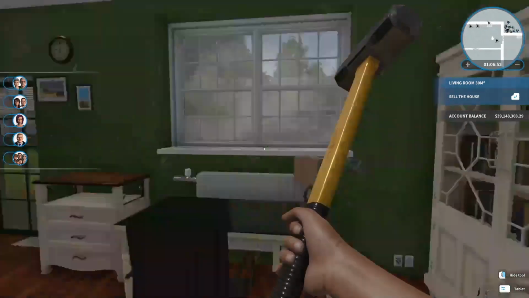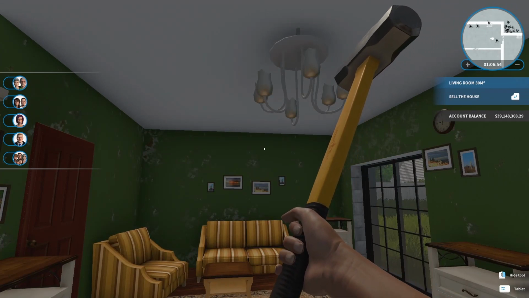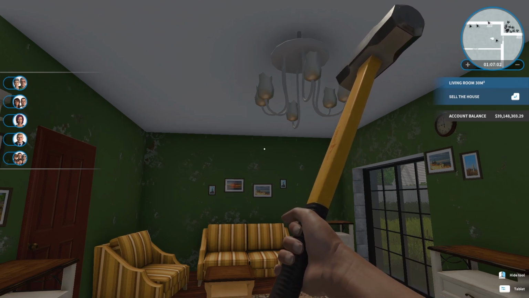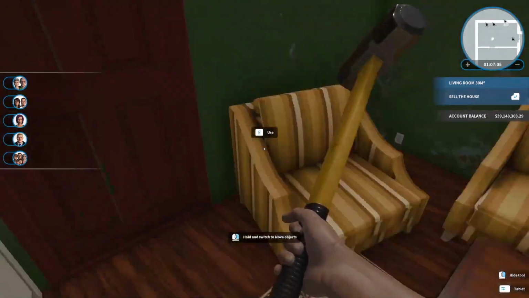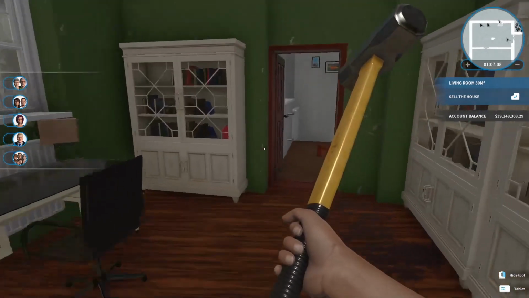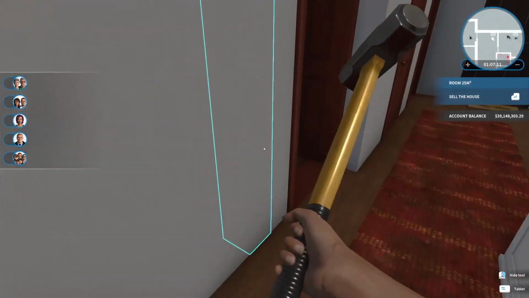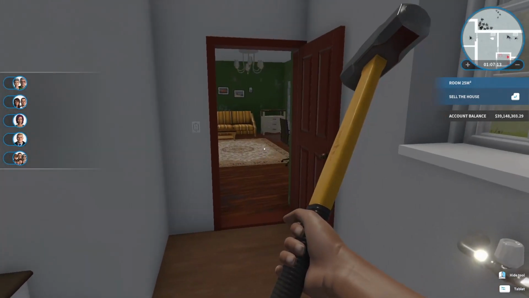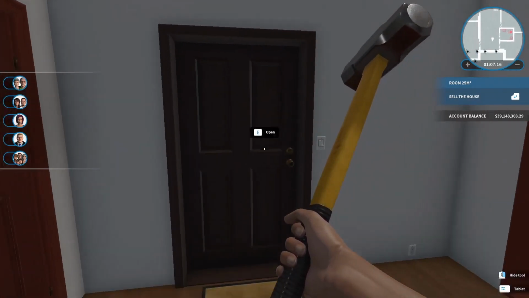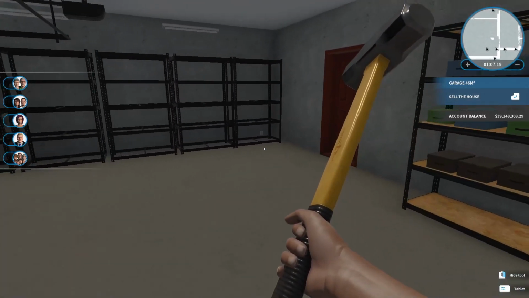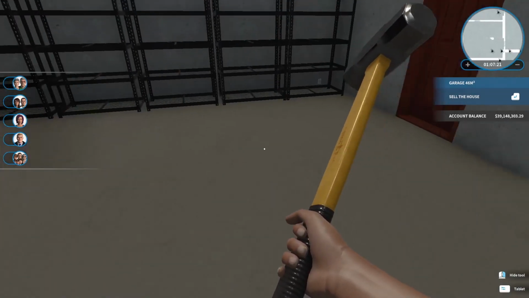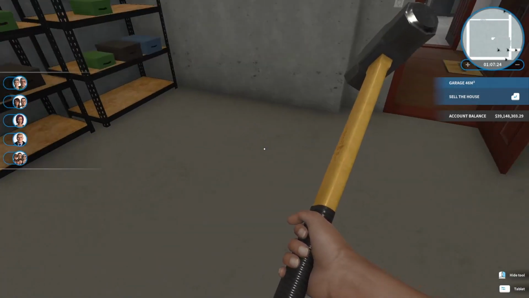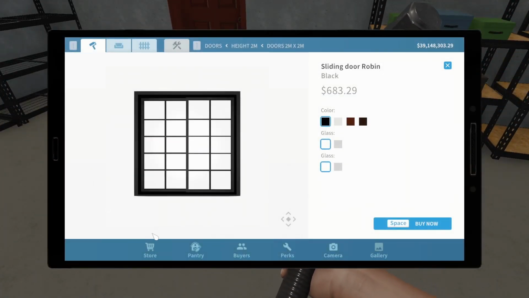Okay, so we have to decide what colors to use in here. And I'm seriously thinking of changing that light because it just looks, I don't know. Okay, so that's the door to the garage. That's the door to the hallway. Entryway. This is the garage also. I do believe I'm pretty much not going to do anything here. Although I think I will paint it white. I think the wall should be white.